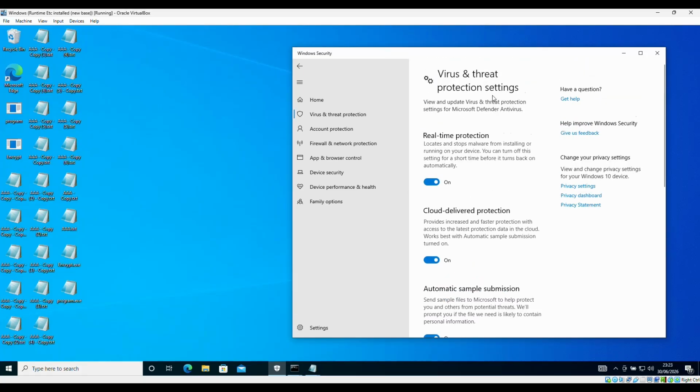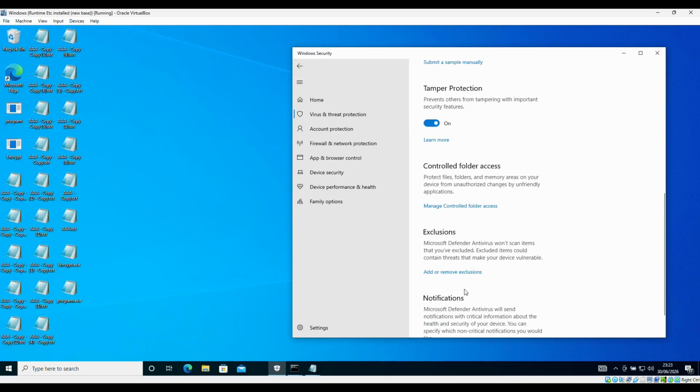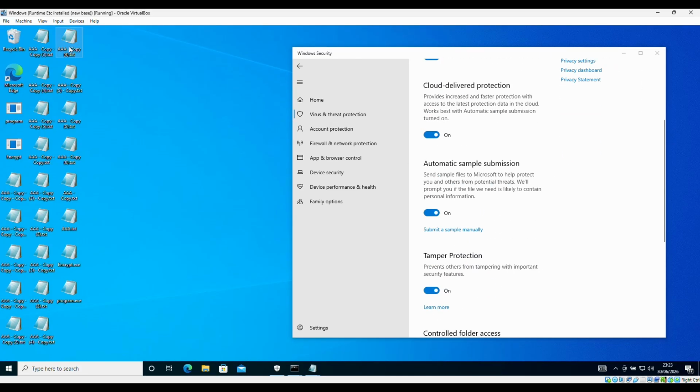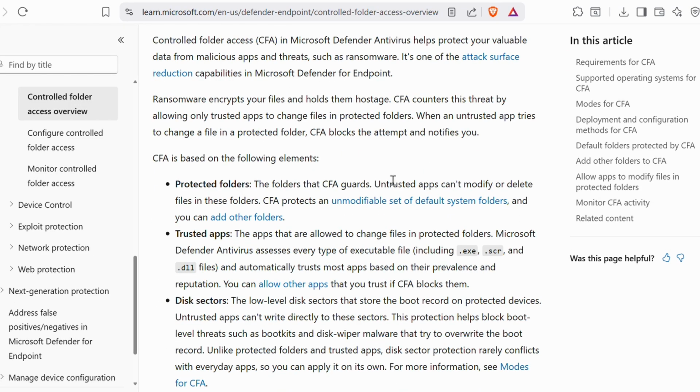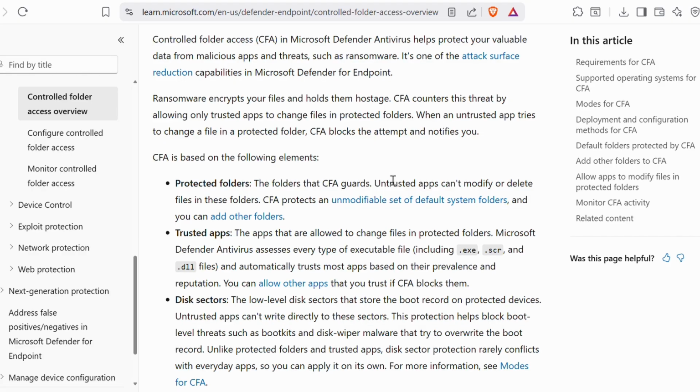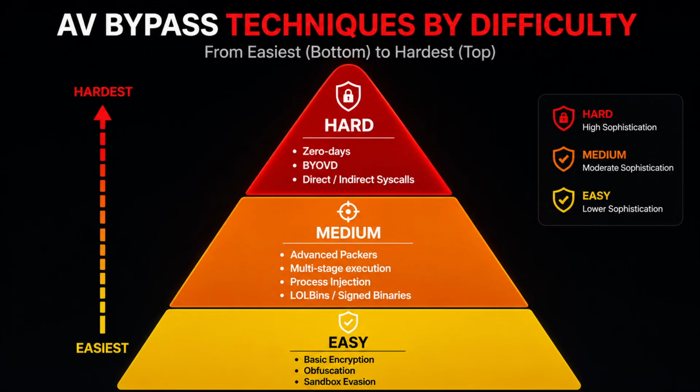Can Windows Defender stop brand new ransomware that has never been seen before? And can controlled folder access, Windows Defender's ransomware protection system, be bypassed? Today, we're going to find out. To test this, I've created multiple novel pieces of ransomware specifically for this experiment.